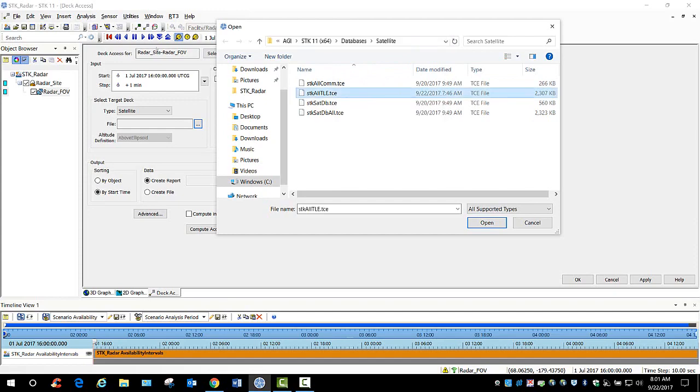Now, STK can read TLEs out of at least 3 databases that I know of, and they're simply ASCII text databases, and they have extensions of .tce, .tle, or .txt. So all 3 of those, if you have a custom or a classified 2-line element set in a file with one of those 3 extensions, STK will be able to use it. So I've selected STK alltle.tce. I'm going to come down and click open.